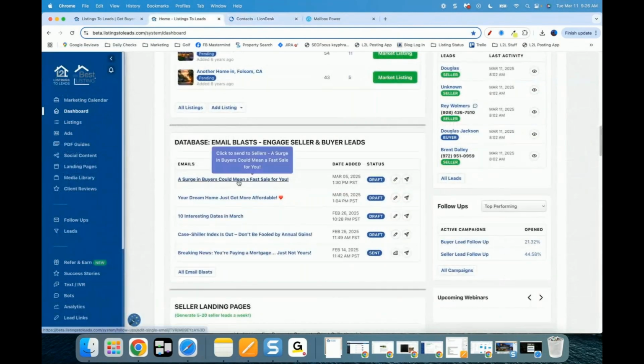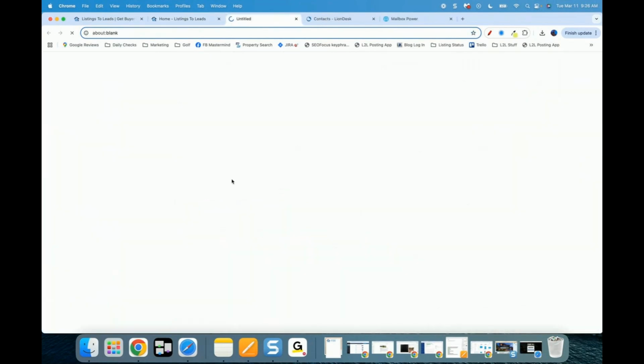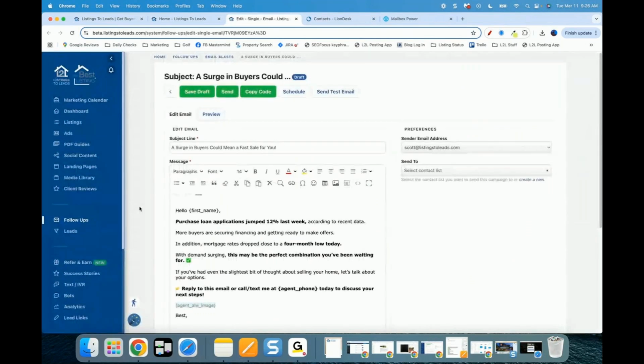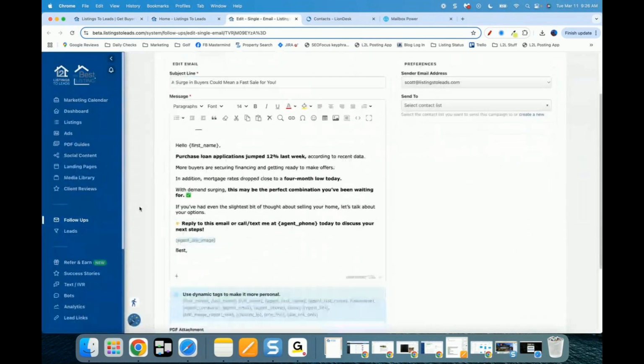And here's the most recent one as well. A surge in buyers could mean a fast sale for you. So here's another one. And again, don't send these out together on the same day, right? We drop them into the accounts, but this is a phenomenal one. Purchase loan applications drop. This would be good for sellers. A purchase loan application jumped 12% last week.